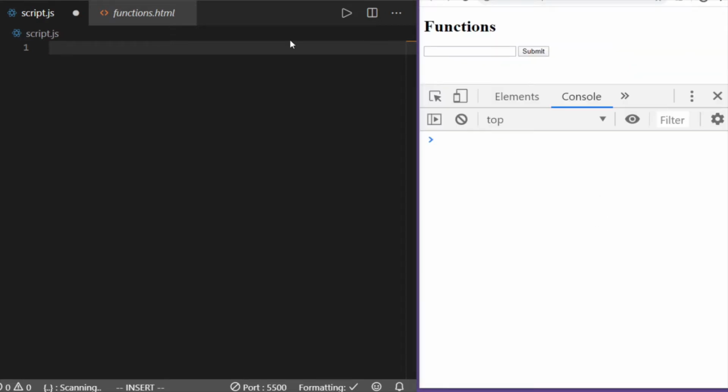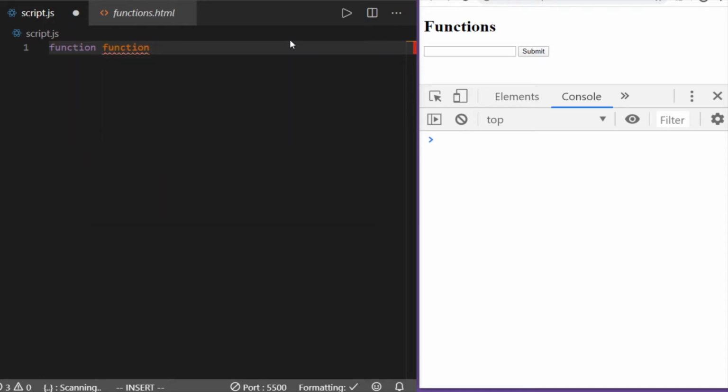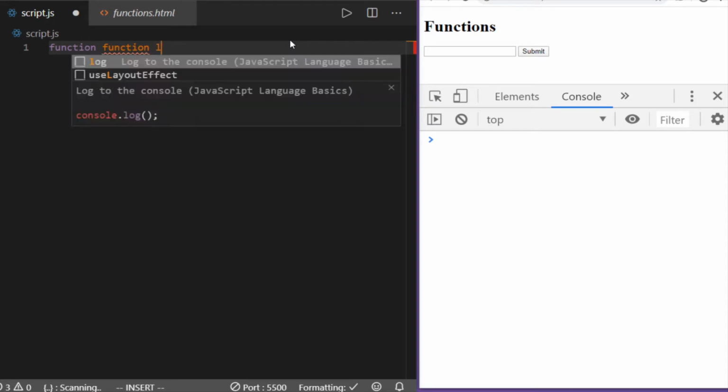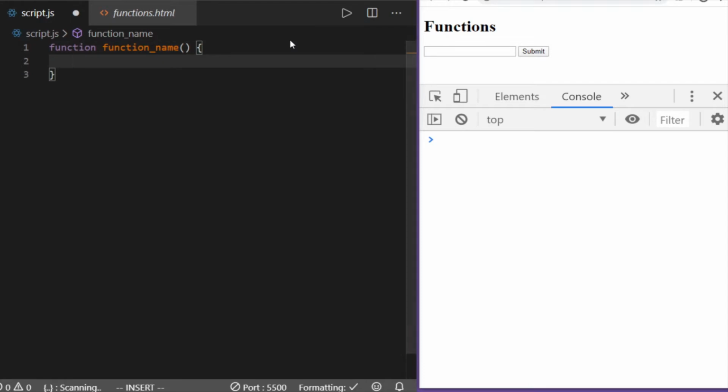The basic syntax of a traditional function is the function keyword followed by the function name. The function name can start with a letter or a $ sign or an underscore, but it can't start with a number, and of course it can't be any sort of reserved JavaScript keyword. It can't be let, can't be var, can't be const. So the function keyword followed by the function name followed by the parentheses, the parameter listings, and then the function code block.